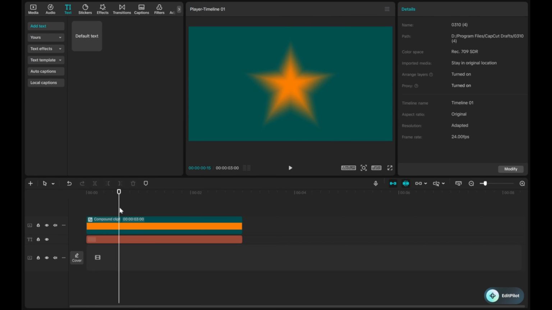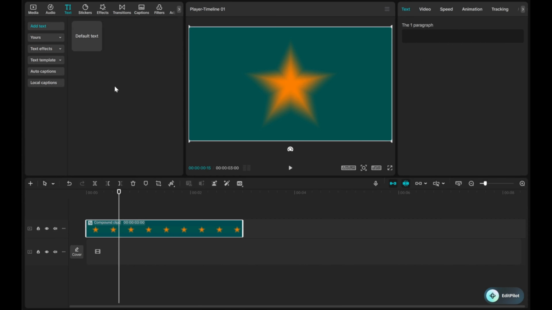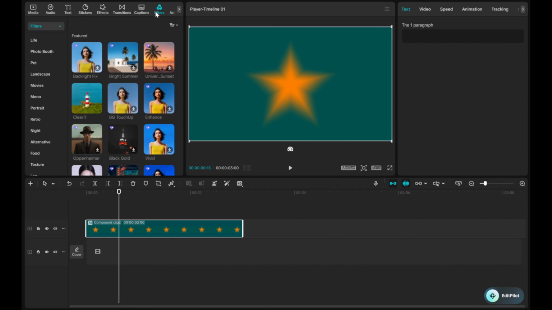Select both text layers and create a compound clip again. Go to the Filters tab, search for the Clear filter, and drag it onto the clip.